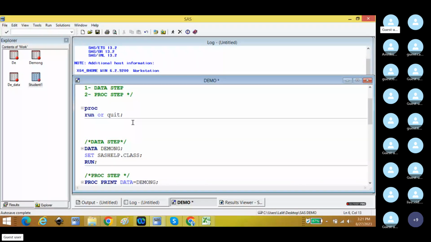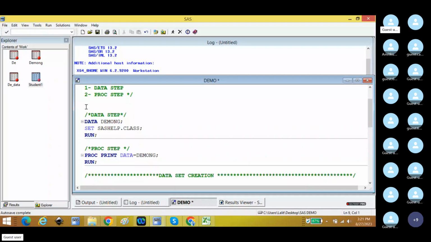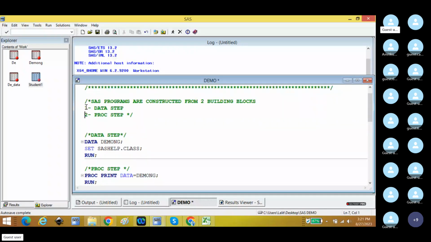As I told you, in SAS we write programs with two basic building blocks: the data step and the proc step. In one step, we can write multiple statements. Multiple statements means, can you see, this is my keyword in blue color with a semicolon. Another keyword, the set keyword, with a semicolon. This is one statement. So in one step, you can write multiple statements.